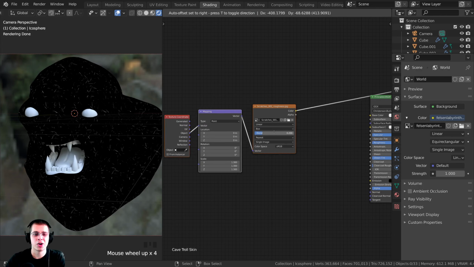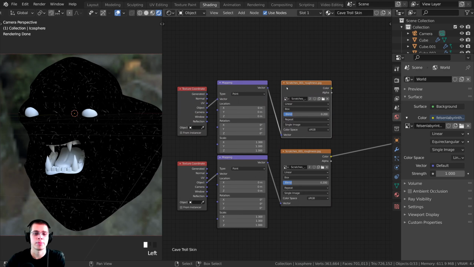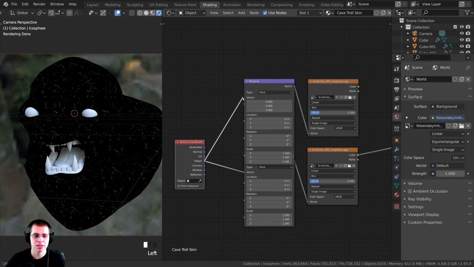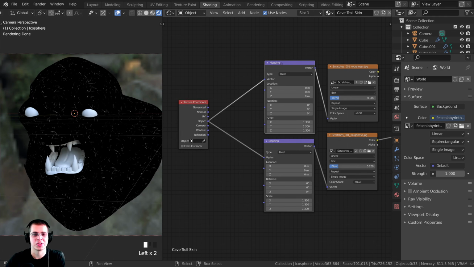So I'm going to take all three of these nodes and I'm going to press Shift D to duplicate and just bring them right up here. And then also you can delete the texture coordinate and then just plug the object up to the vector, because we don't actually need a bunch of texture coordinate nodes. We can just use one.